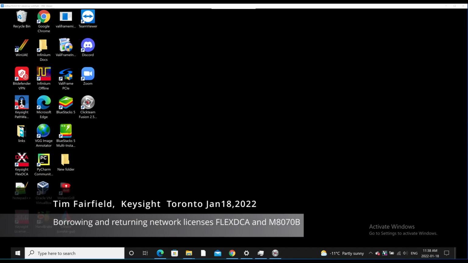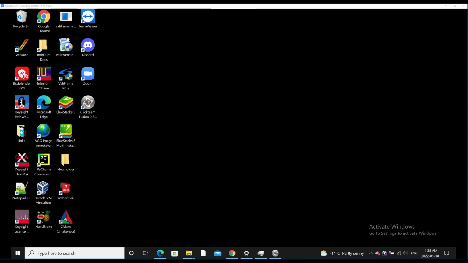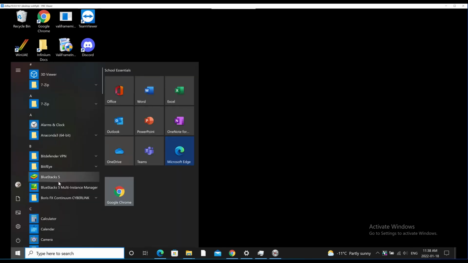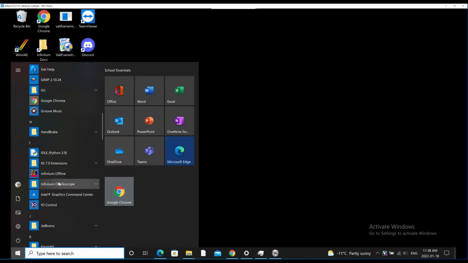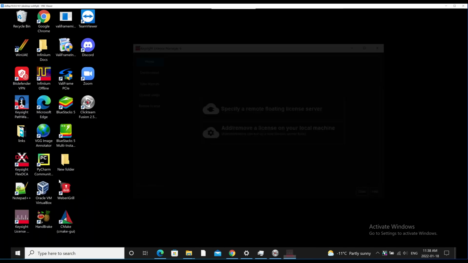In this recording, I'm going to be showing a network license, borrowing a network license using the M8070 and then also the Flex DCA and show how it's done. So I do have a license server set up on my remote machine. So first of all, what you want to do is go to Keysight License Manager 6.